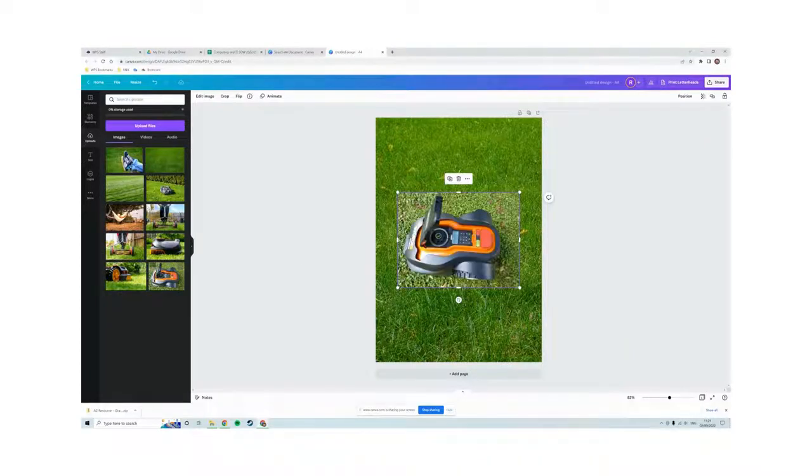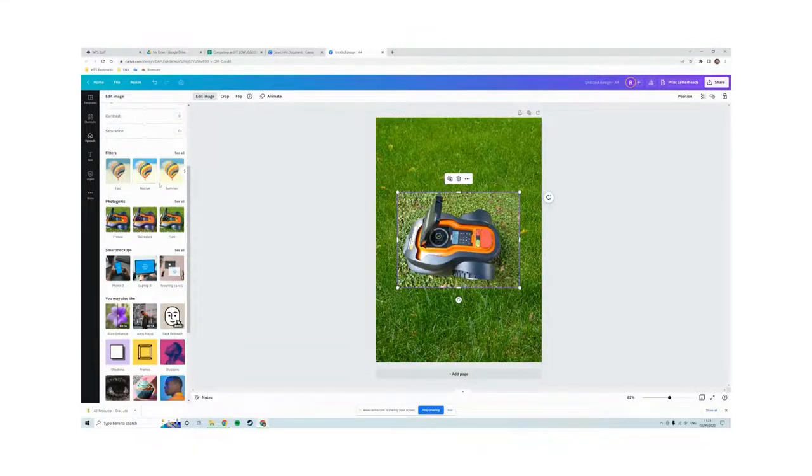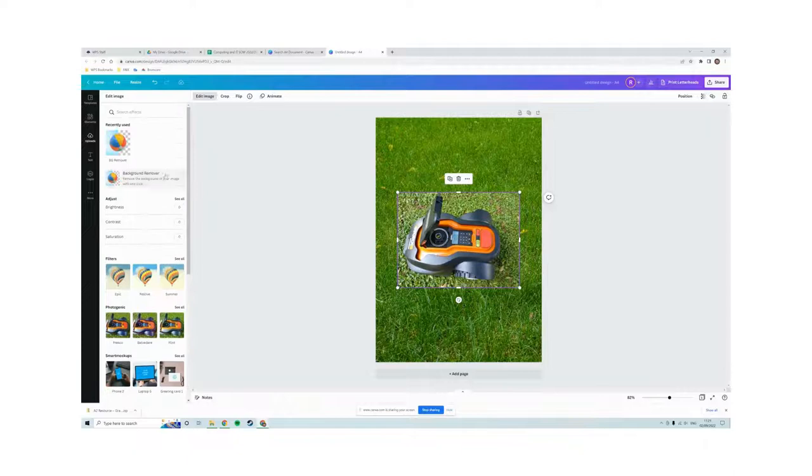So I'm going to click on my lawnmower picture here, and you'll notice that my lawnmower picture has got a different background to this grassy background that I added. So what we need to do is click on edit image here, and if you go to effects, you will be able to find this one called background remover. You might need to search for it, but because I've used it before, it comes up in my recently used. If you just search BG remover, it should come up.